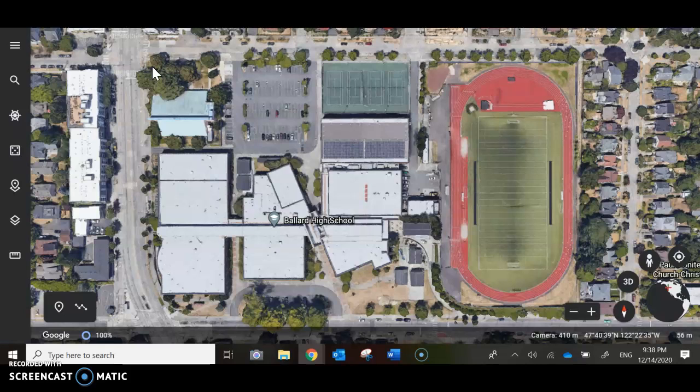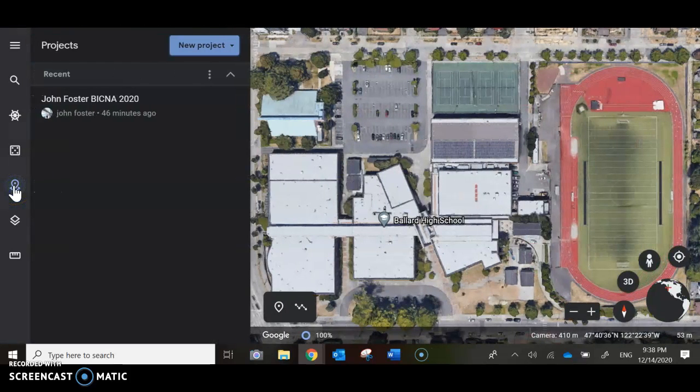So first thing is I want to start a new project. So I look over here on the left. The only two buttons we're really going to use much are the projects button that's going to get us started here, and then this one down here is the ruler. We're going to use that ruler to measure some distances.